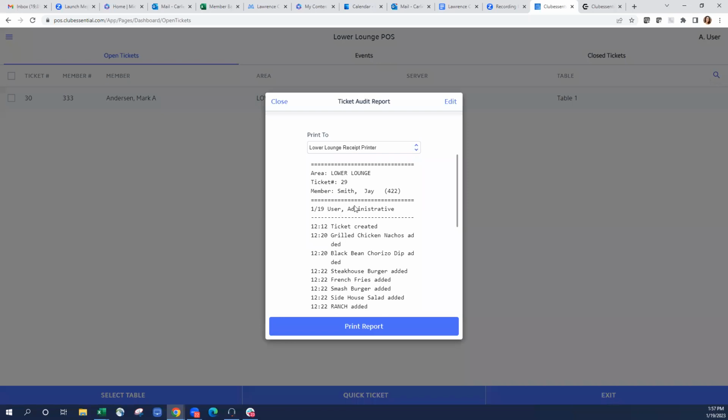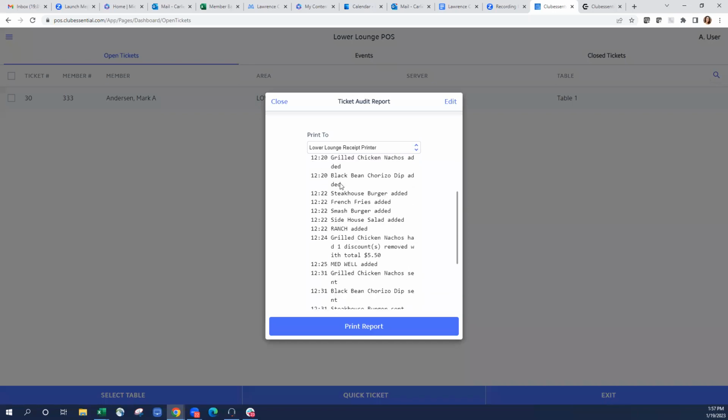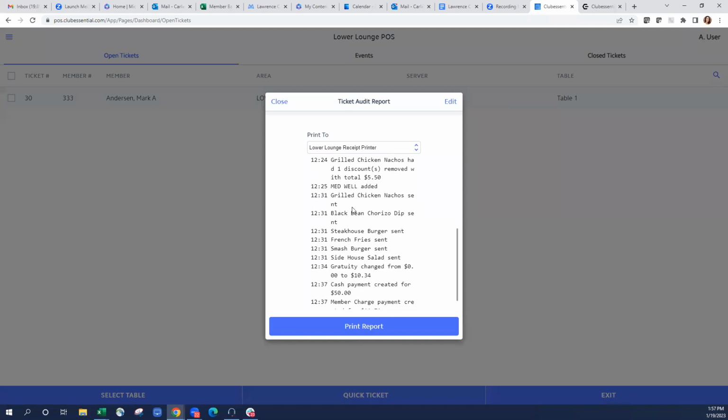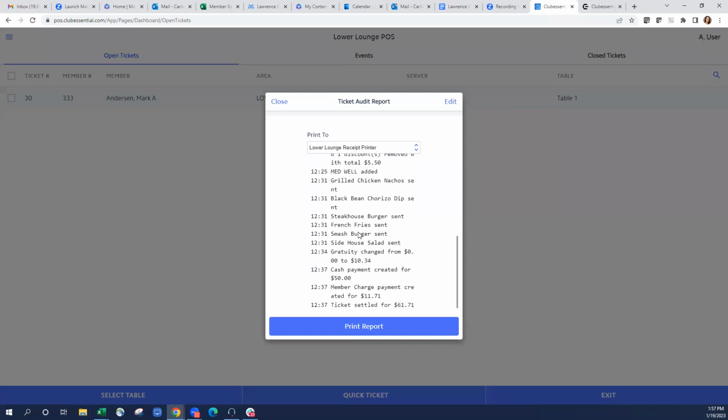Okay. I can see who created that ticket. So the administrative user, which is me, created that ticket at 12:12. And then I can see what items were added, what modifiers were added, any discounts. Okay, and then I can also see when it got sent to the kitchen.